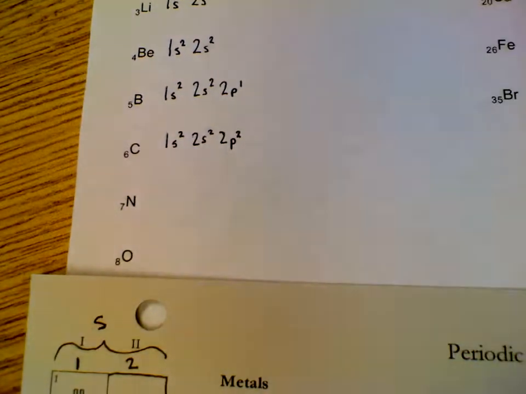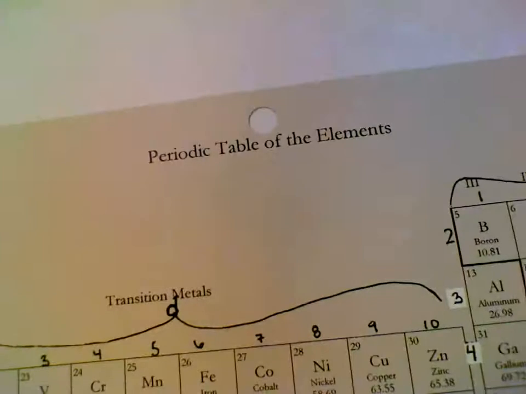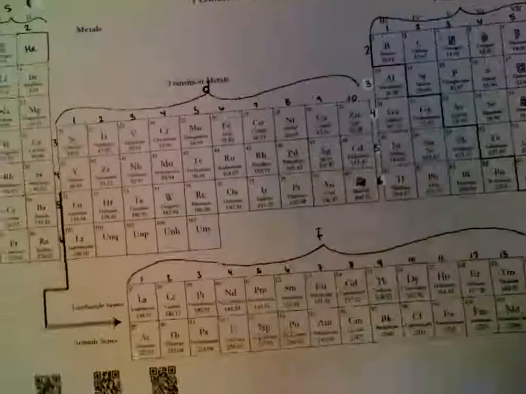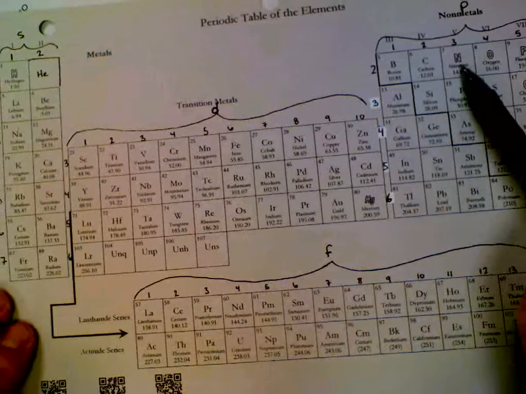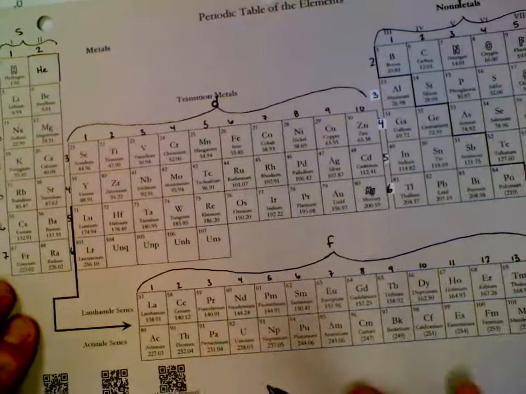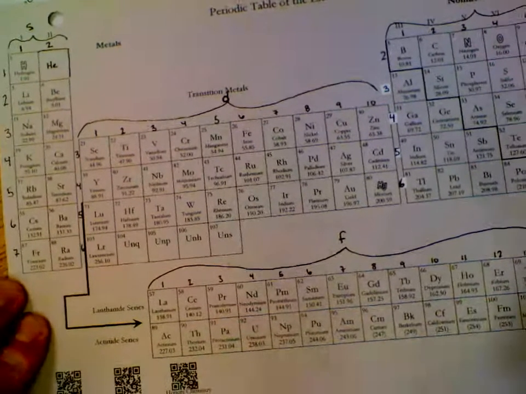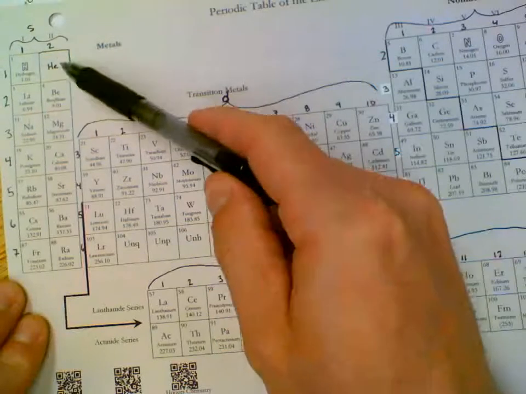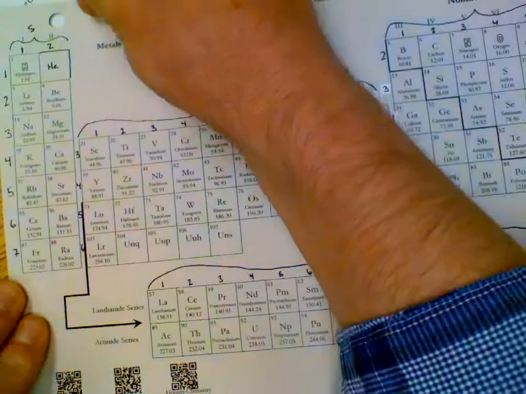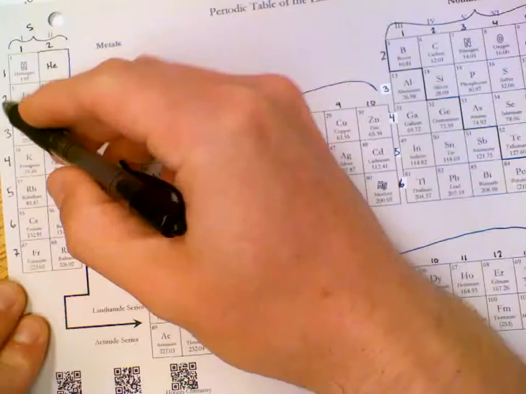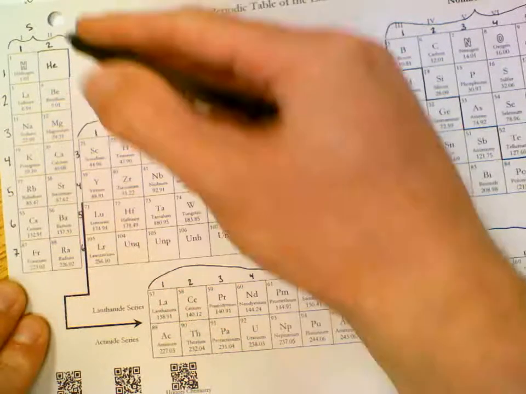Nitrogen has 7 electrons. We zoom out. It's right here, so this is where we need to stop. 1s, 1 and 2. 2s, 1 and 2.